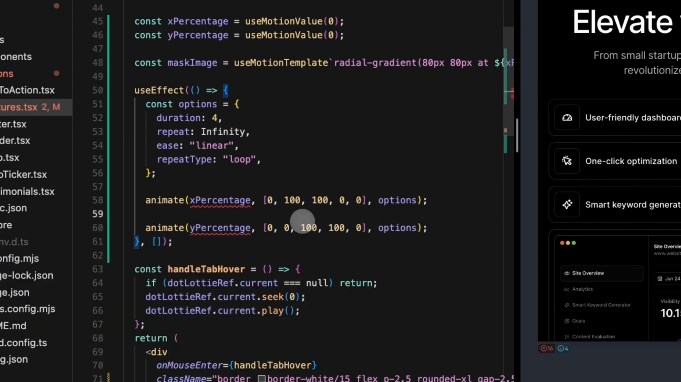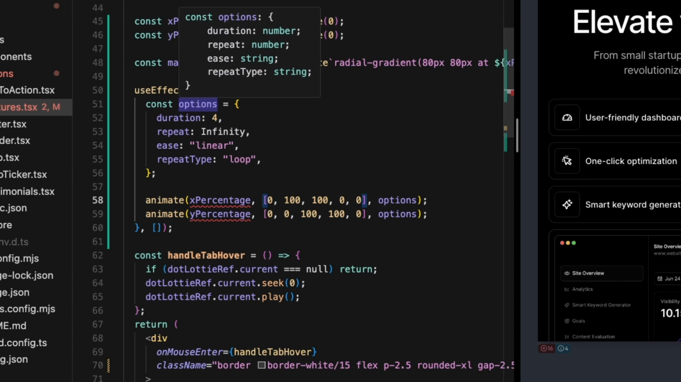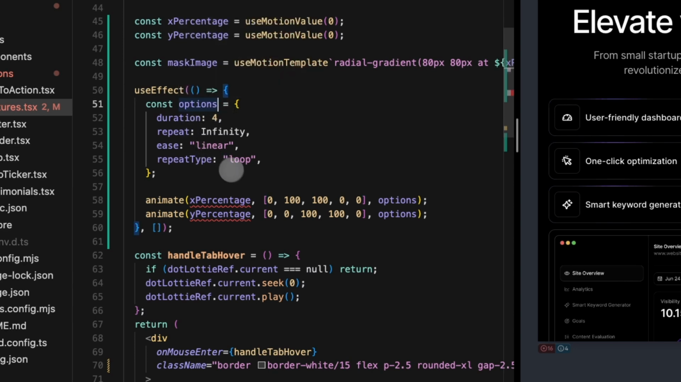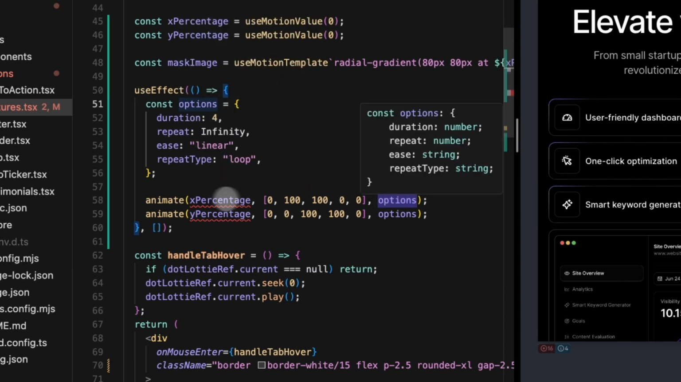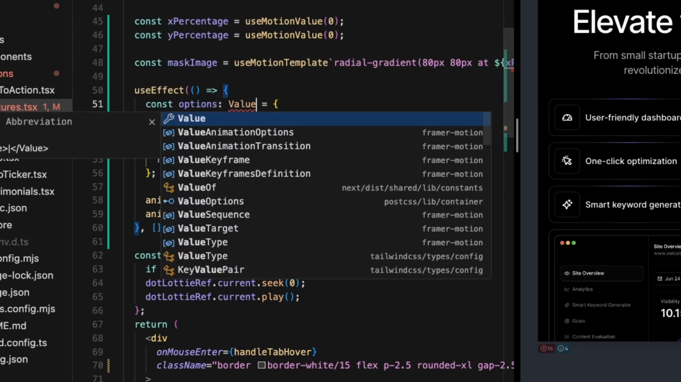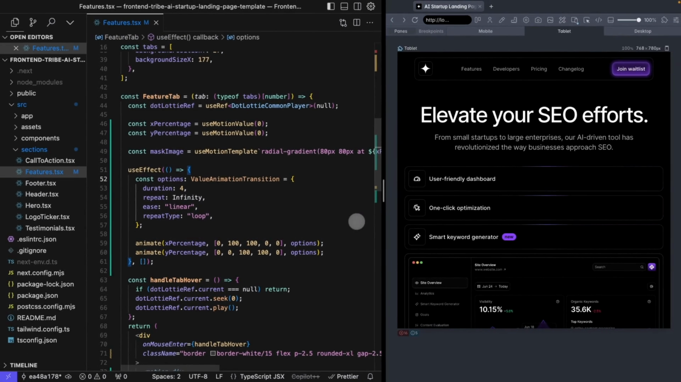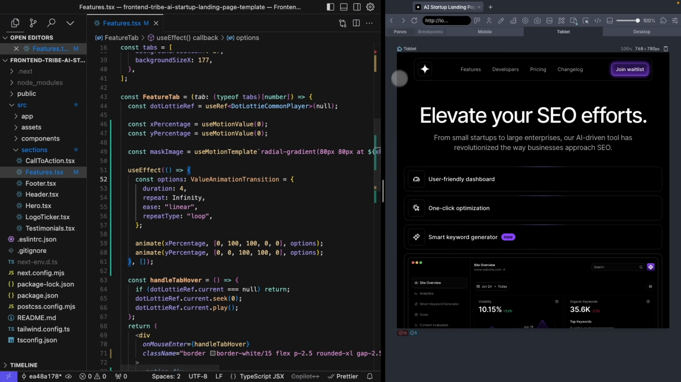The reason it doesn't like these options is because they're not correctly typed according to TypeScript. So yes, they have the correct types, but it's not the type that it's expecting inside of this animate function. So we need to add a value animation transition type onto here, and that will take away our TypeScript error there. So let's see how this works. Let me refresh my page, and since we're animating both the X and Y values, we should see those animate now. So we do.